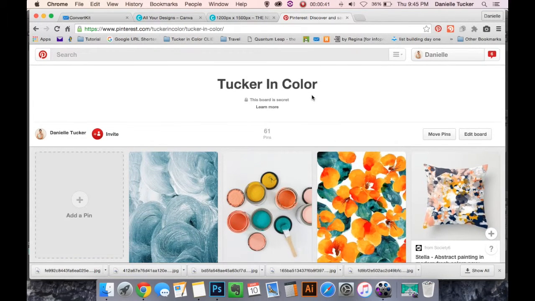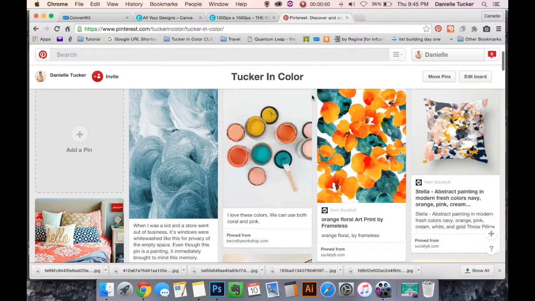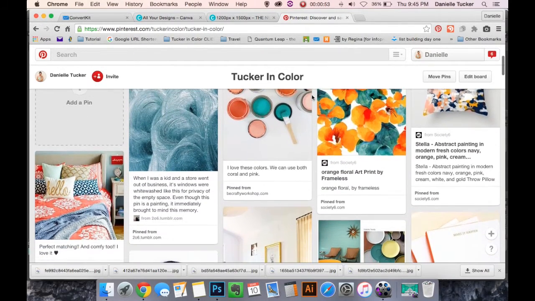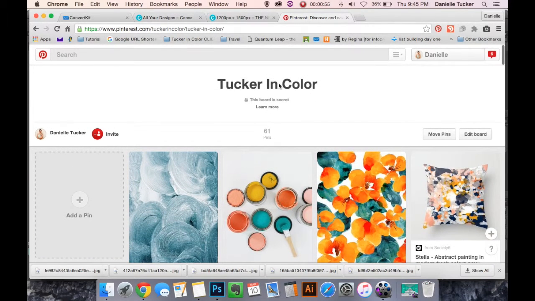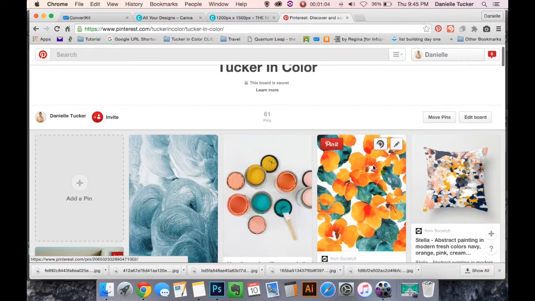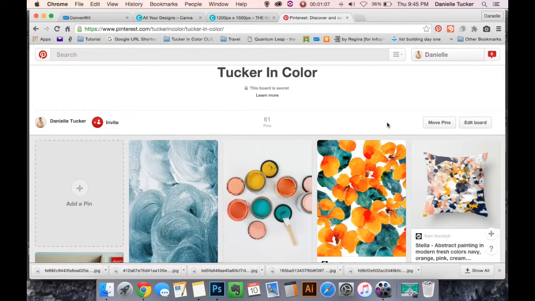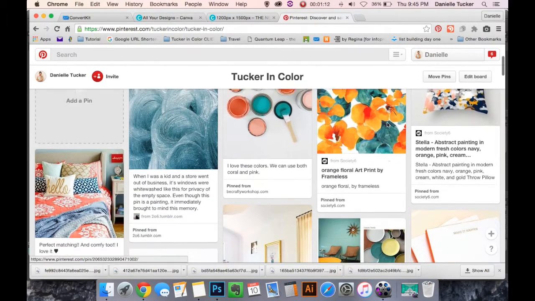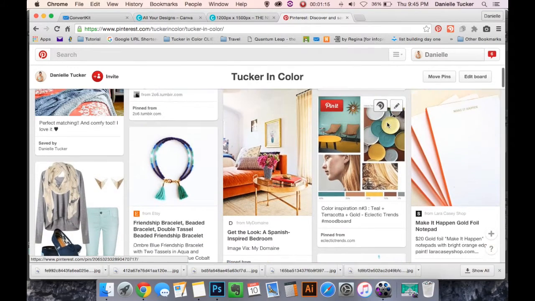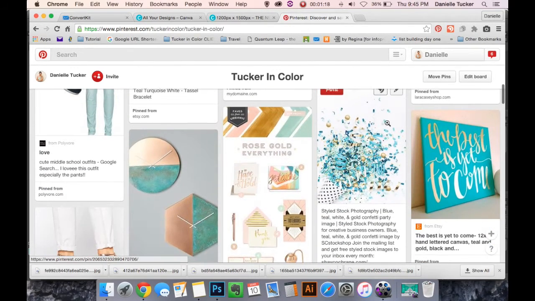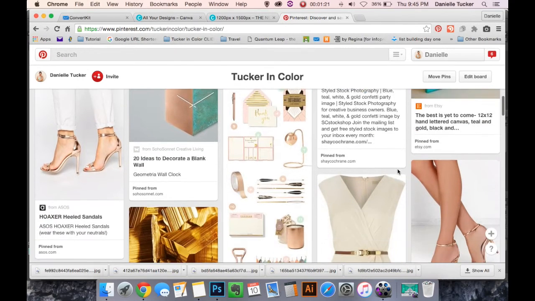So right now I have created a mood board for my website, tuckerandcolor.com, and I just want to give you a quick overview of how it looks. Ultimately, before you start designing, you want to make sure that you have your brand colors chosen. My brand colors are a yellow, an orange, a teal, and gold. I'm going to scroll through my Pinterest so you can see my board and get an idea of what I chose to design my board.